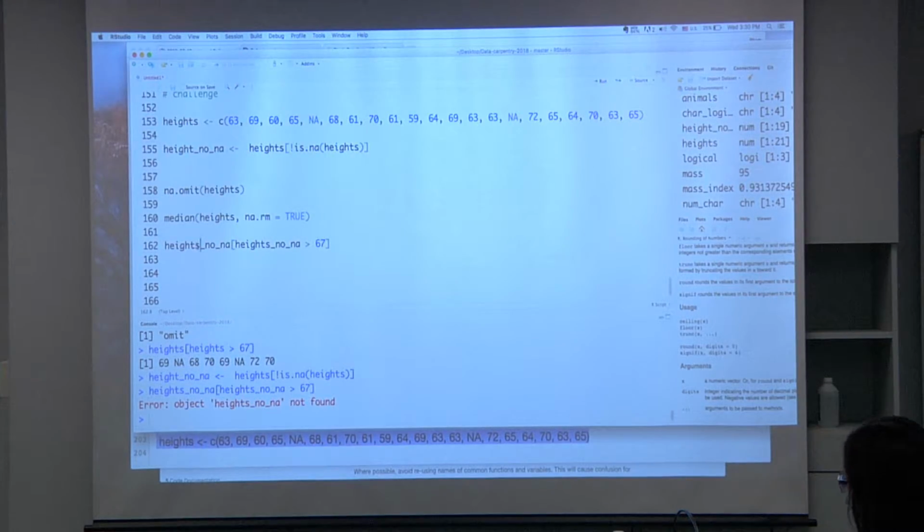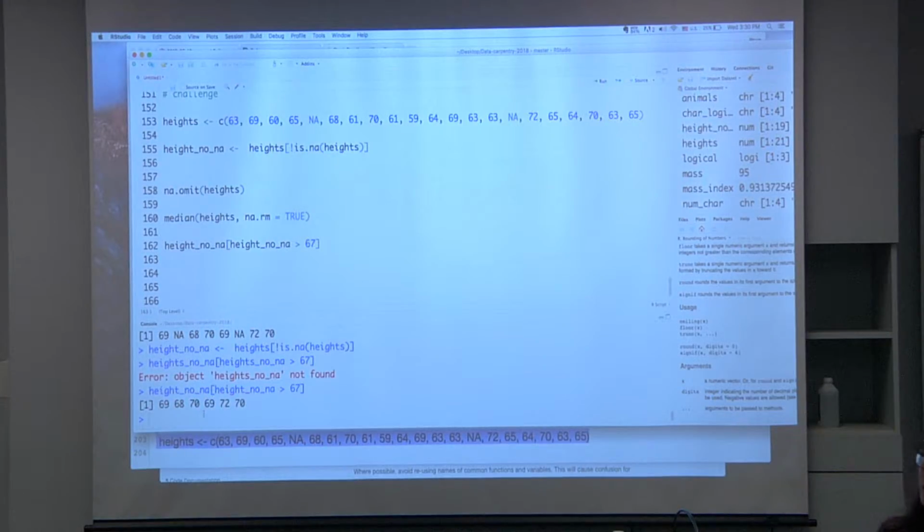Sorry, my mistake. There's no S here. Does this work? Because now you have to apply the selection to the new vector. This does not include any NA value. So if you use the highest vector, that's going to apply to the original vector.